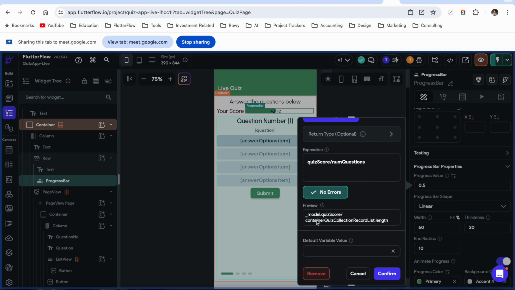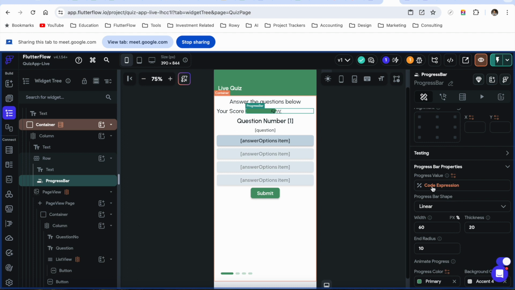So now you see this is the actual code. All that code FlutterFlow is writing in the backend. It has made it simple for us to write just a mathematical formula, define these arguments and write it as a mathematical formula and get away with it, right? I'm going to define an initial value as 0 and confirm. So now this progress bar value is defined by this.